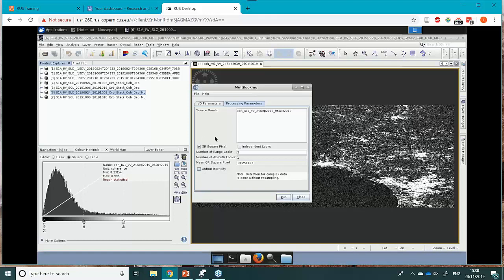We want to have a square pixel, and here we can see the number of looks, which means how many pixels in what direction we average. So in the range direction, which is the direction perpendicular to the direction of the travel of the sensor, we want to average 3 pixels. In the azimuth direction, which is the direction of the travel, it is 1. So you can see that in the end, if we do this averaging, we receive a mean square pixel of 13.5 meters. Okay, so this we would run for both of the images.